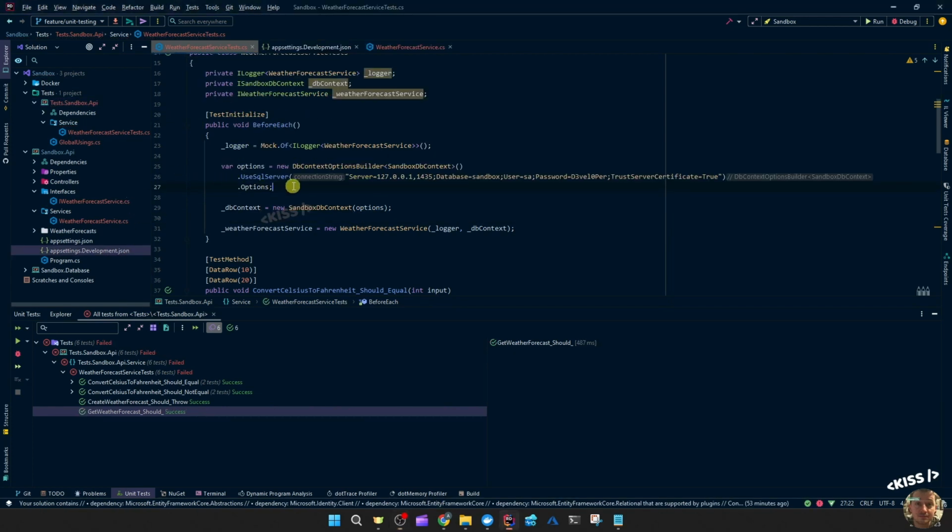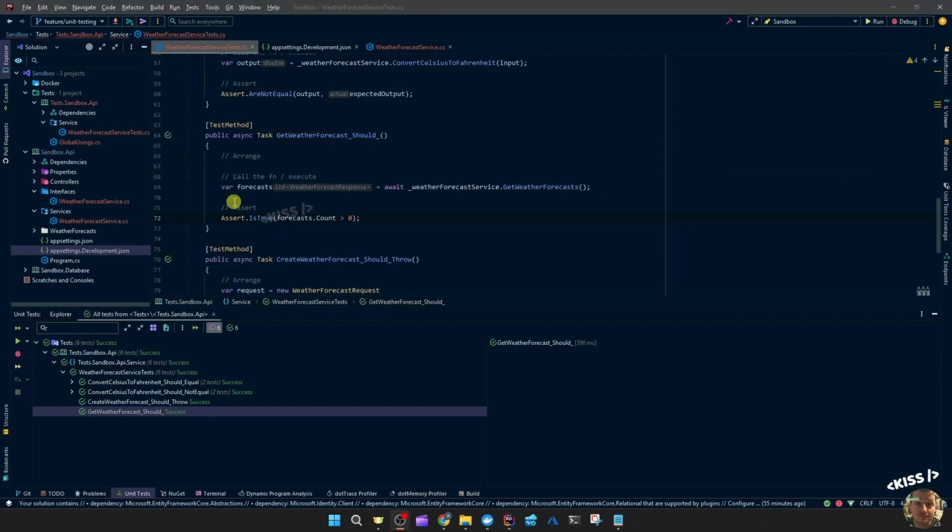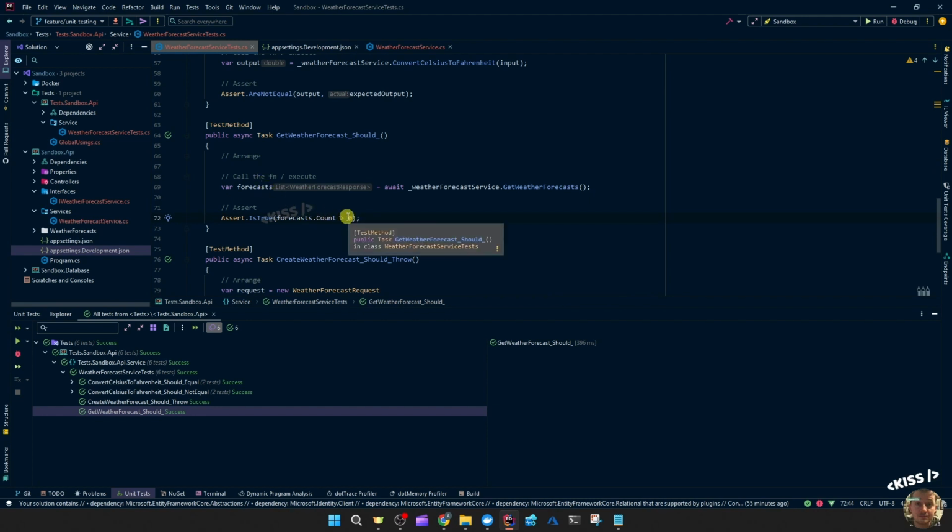So you would end up with options like this. New DbContext options builder, use SQL Server, pass the connection string and then get the options, pass the options to the sandbox DbContext and pass that DbContext to your service. So that would work. And then we could, for example, assert whether the forecasts returned were more than 0. And in this case, that is the case.